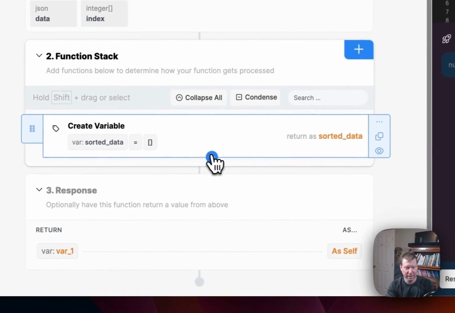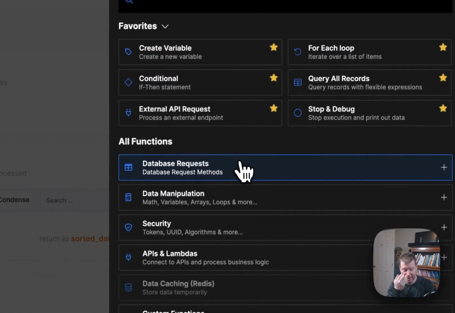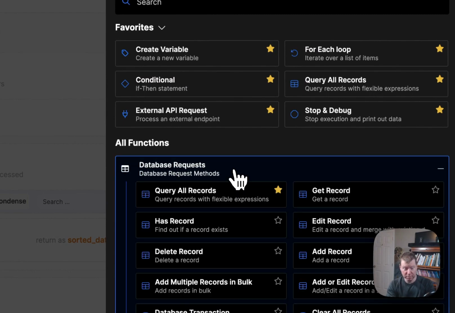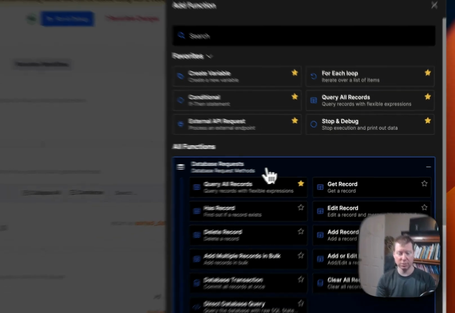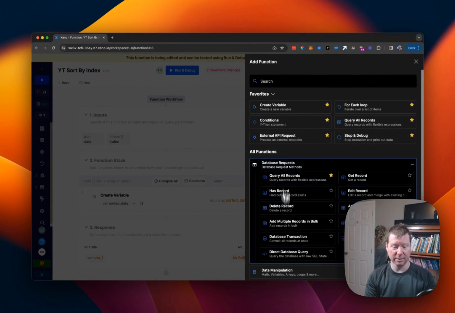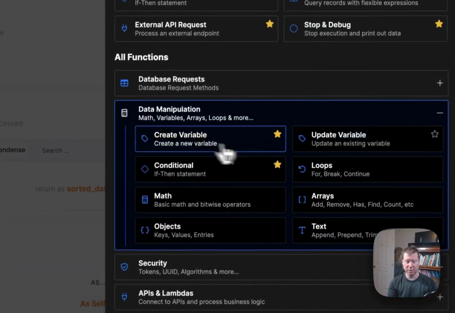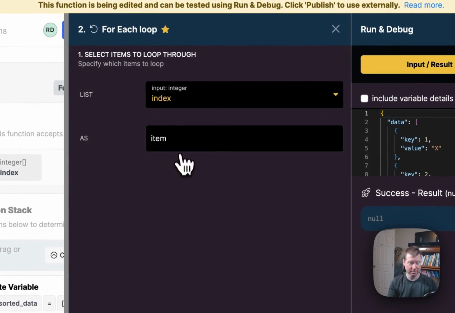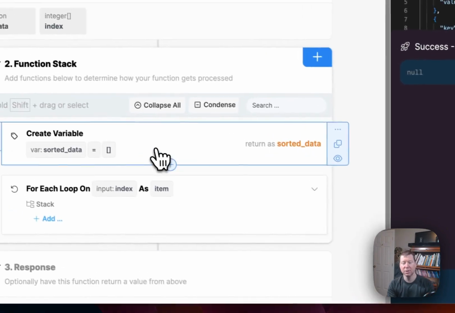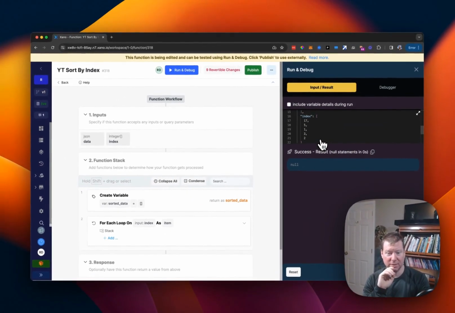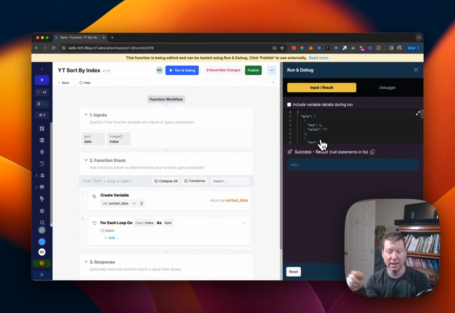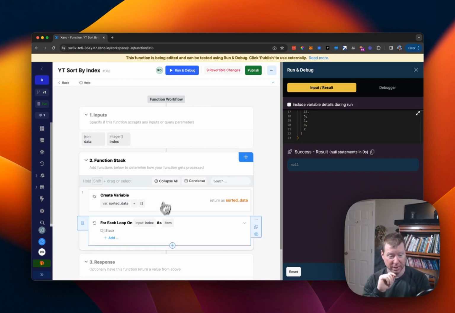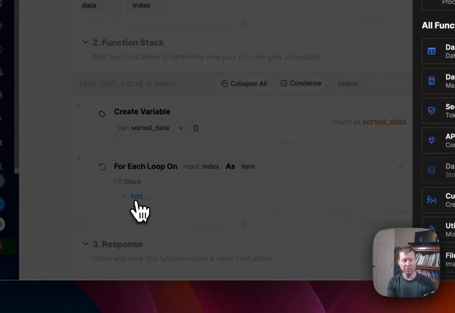And then after that, we're going to make a loop, right? We're going to loop over, and this is data manipulation, not database requests. We're going to loop over our index as item. So we're just looping over each item in the index. The reason we're looping over the index and not the data is that the sequence of the index, right, that 17 comes before 5, comes before 1, is what matters for the sort we're creating here. And then we're going to do a for each loop.